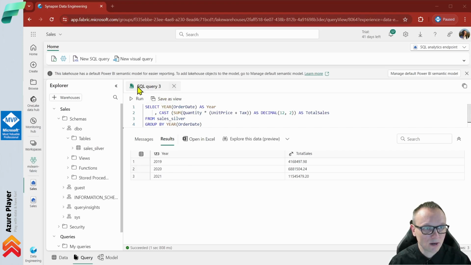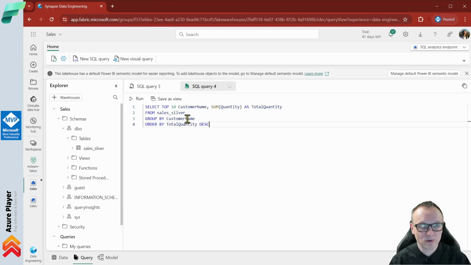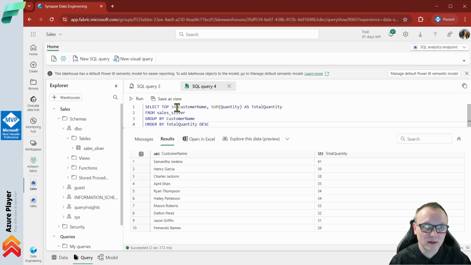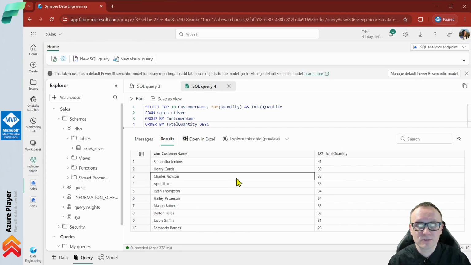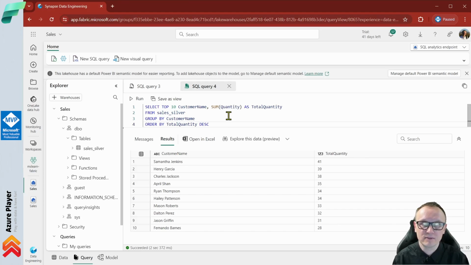Let me run another one. Let's create another query, and this time I will aggregate information about the customers and their purchases. Let's say give me the 10 top customers who purchased the most. So this is the result. As you can see, it's very quick and easy to explore the data using the SQL Analytics endpoint. Great, fantastic. So this is how we can check and work with the data in the silver layer using our very well-known SQL language.